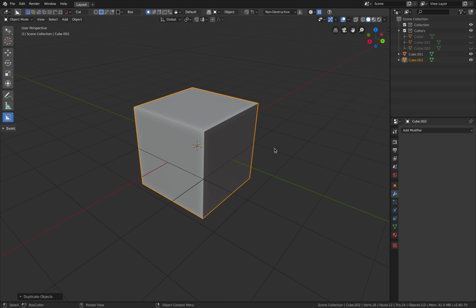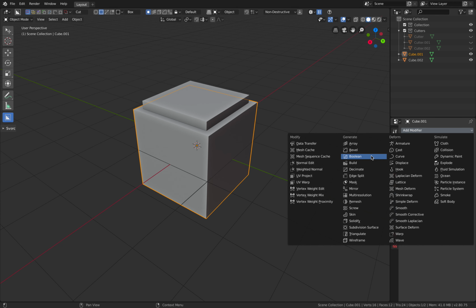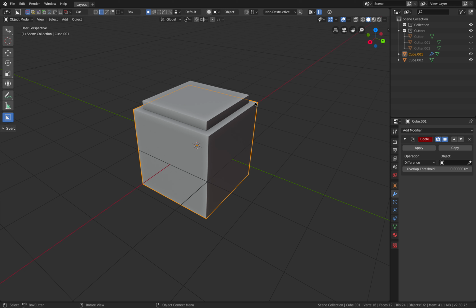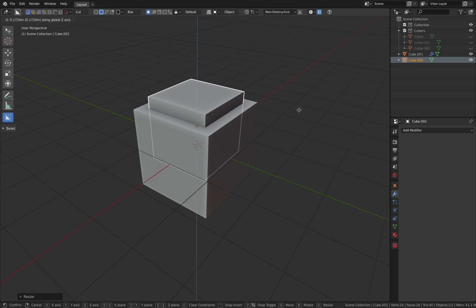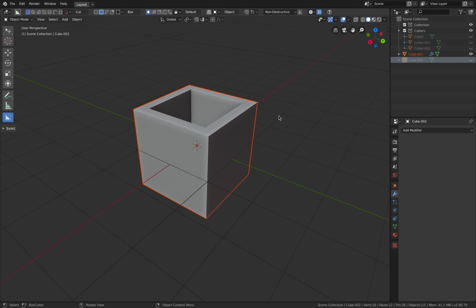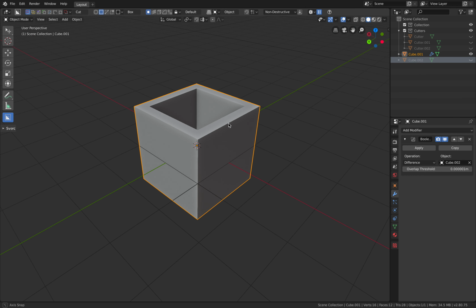So if you don't have BoxCutter and you want to do a boolean in Blender, you can always do this: create a boolean, and you want to minus this guy with this guy. So that's exactly what you should do. This is cube number 1, this is cube number 2, minus cube number 1 with cube number 2, and then hide cube number 2. So that's basically what BoxCutter is doing underneath. But the interface is really fascinating for me.